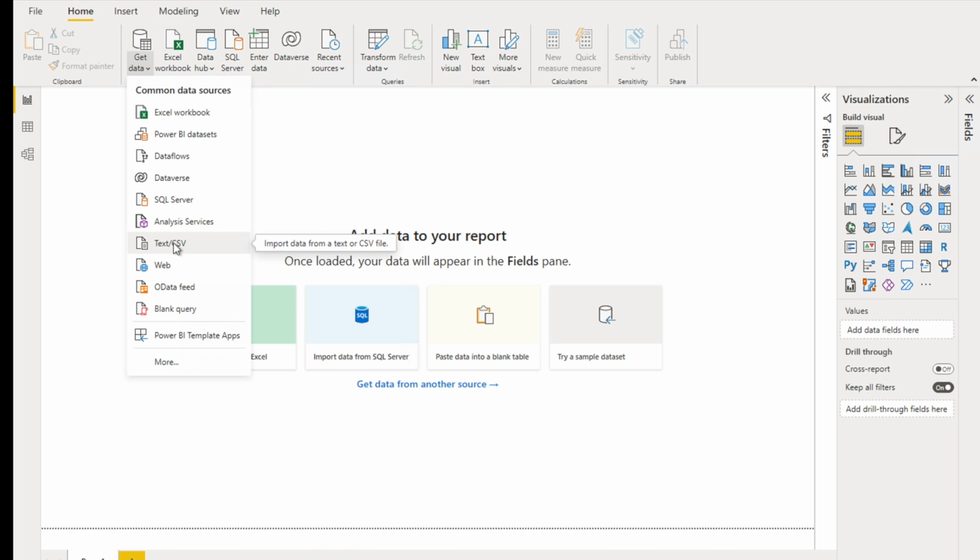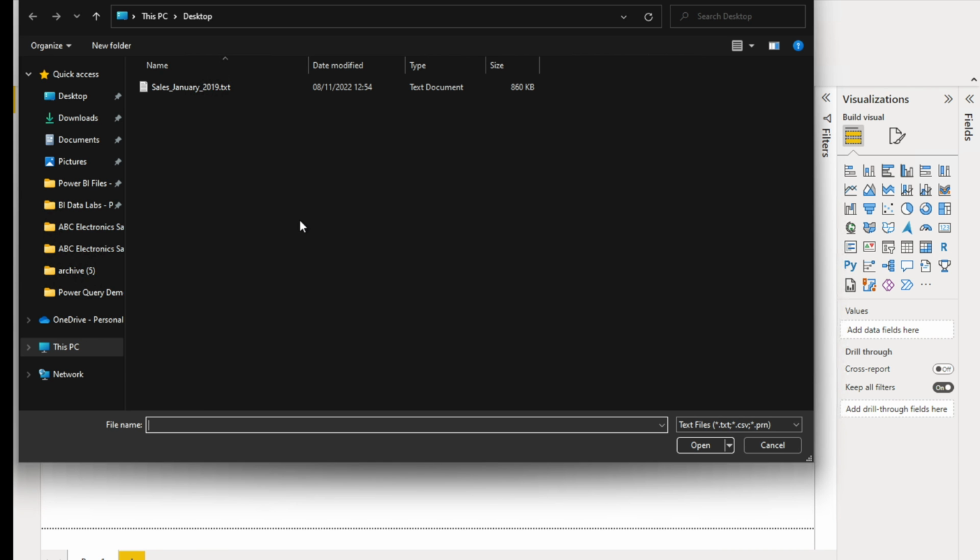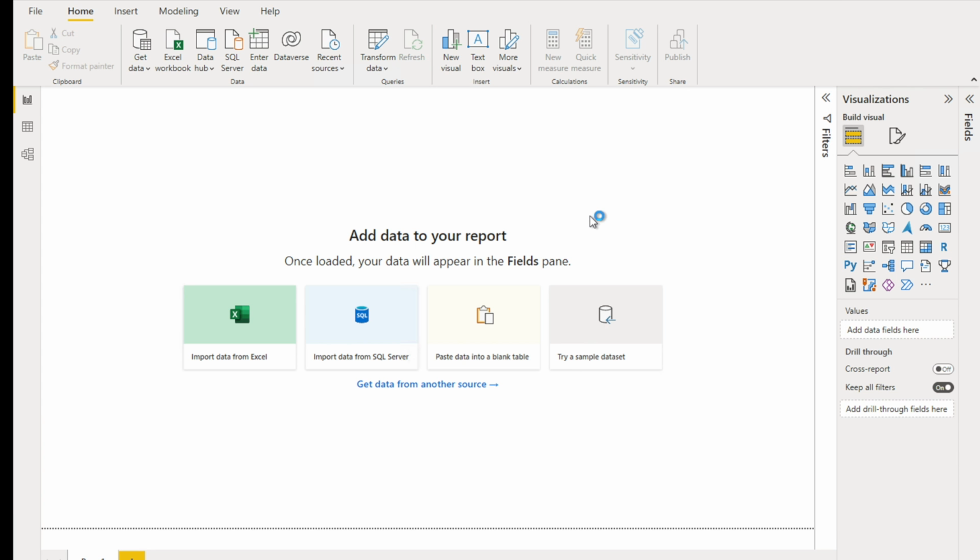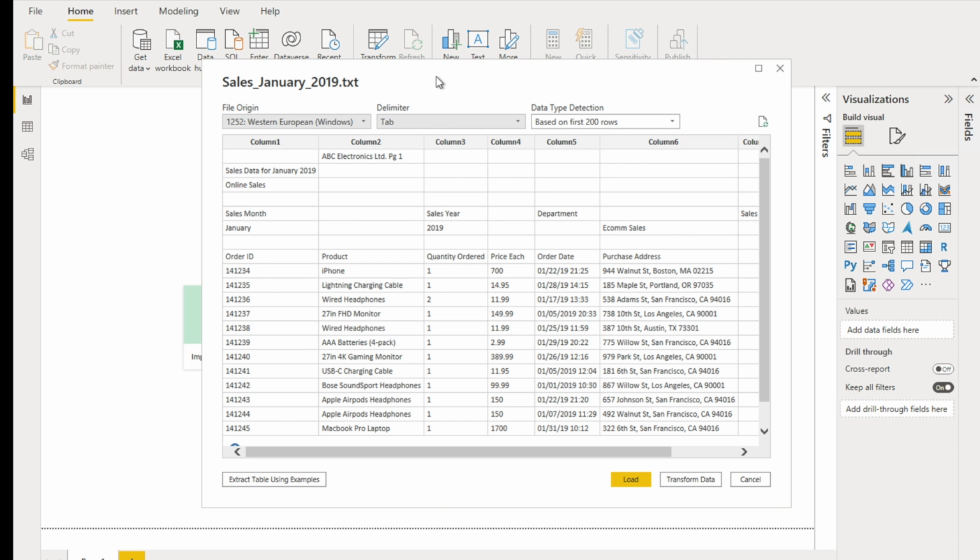So our file type is a text CSV file. So Get Data, Text/CSV. We select that. And then I have got my file saved on my desktop. So you just navigate to wherever you have saved it, to the relevant folder, and open that file. And when you click open, this dialog box opens, which gives you a preview of what data is there.